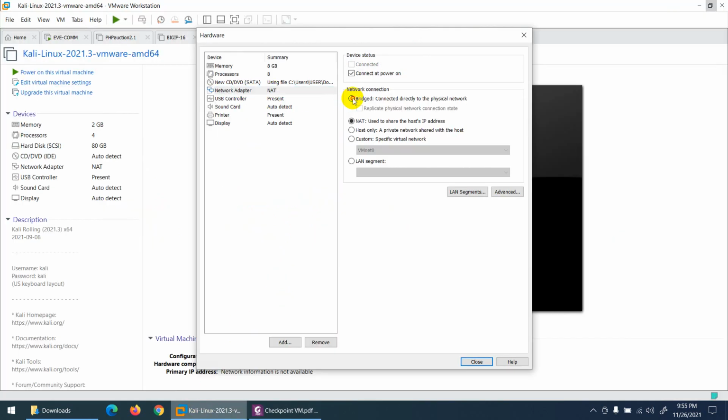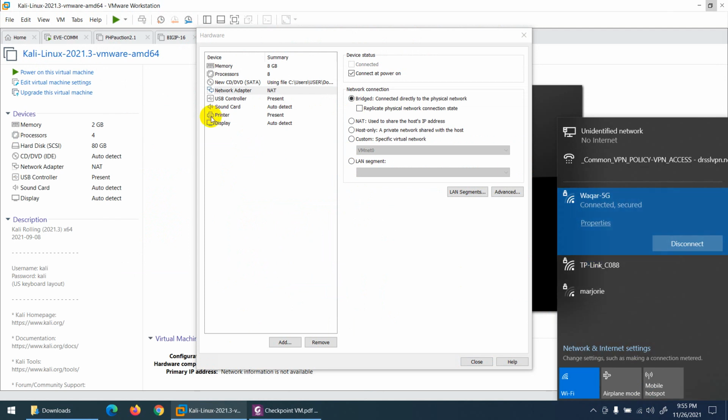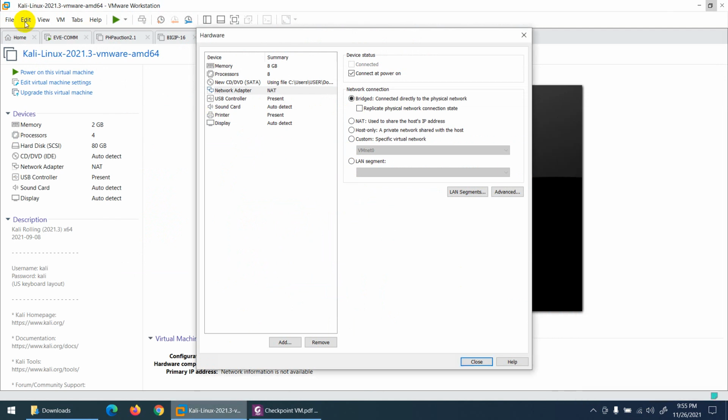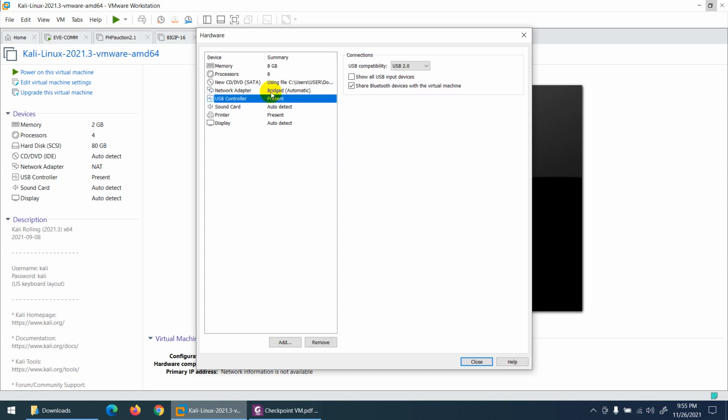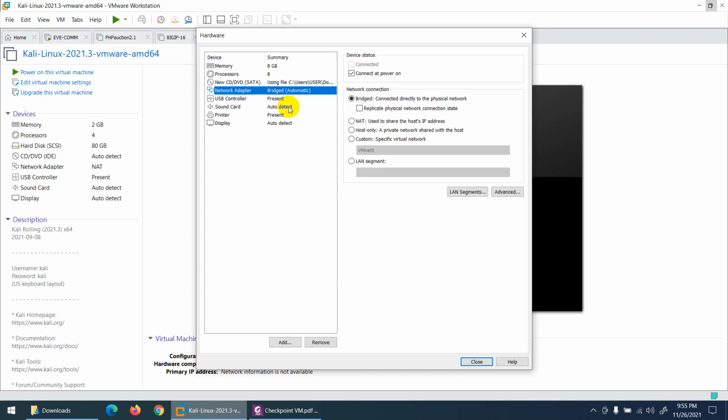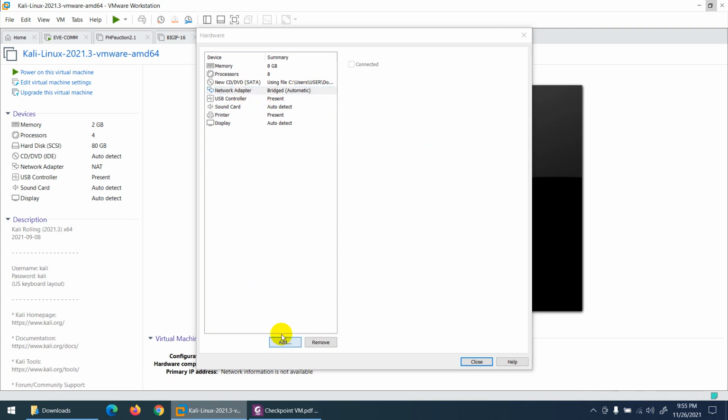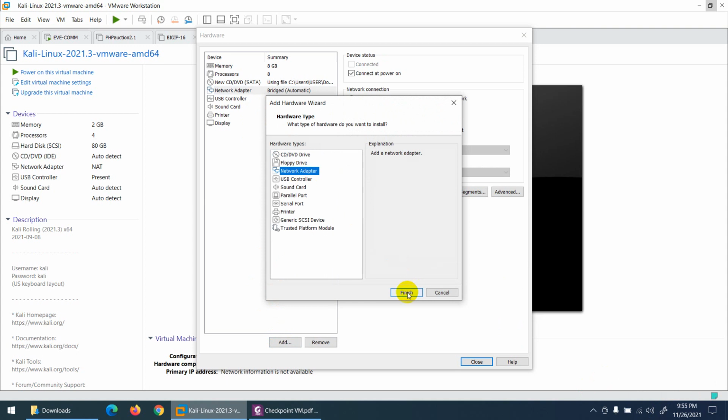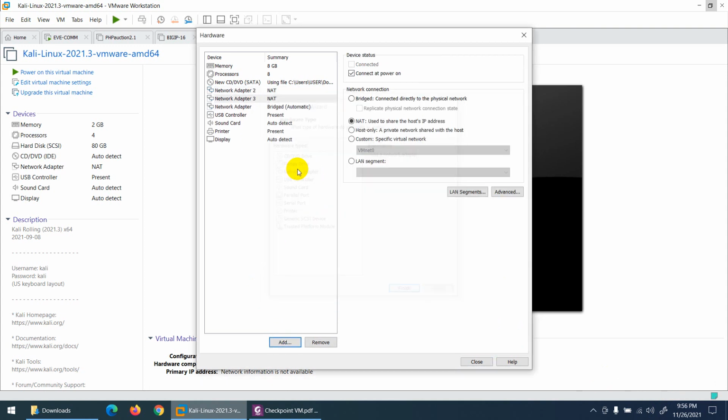The first one I will make bridge. Bridge means it will get my Wi-Fi subnet, but for that you need to make your bridge properly. I will show you now, but I need another interface as well. So the first one is bridge. It will get my Wi-Fi subnet for management to access this one. Now I need to add another interface. So click network interface, finish, and add another one as well, a network interface.